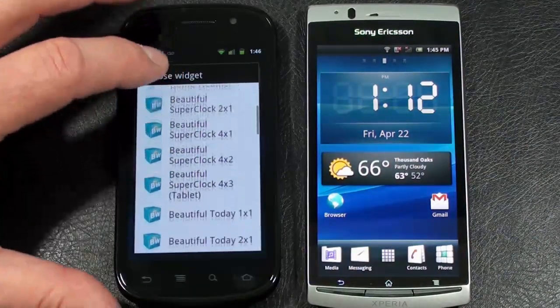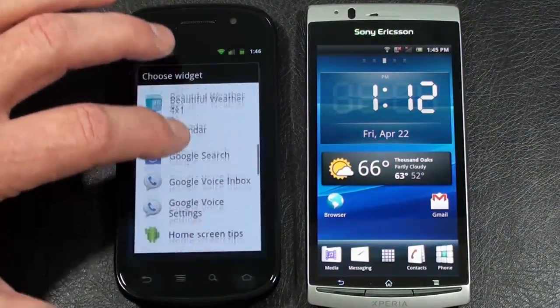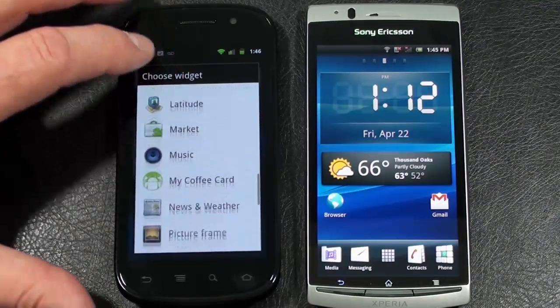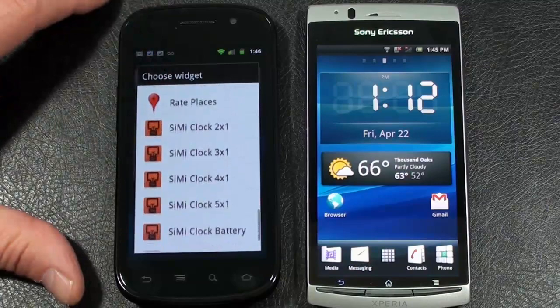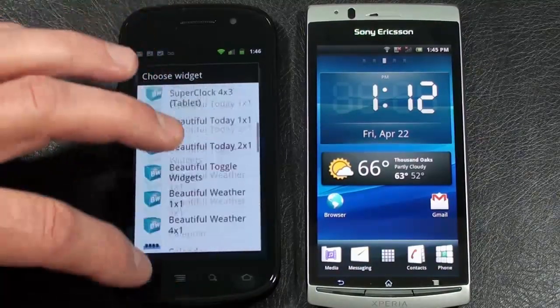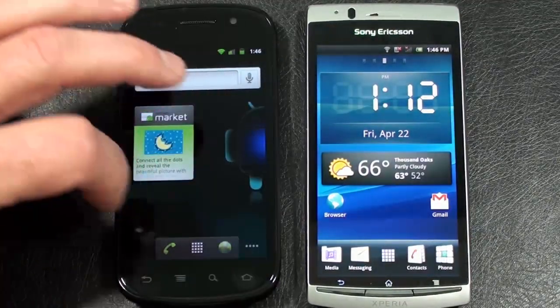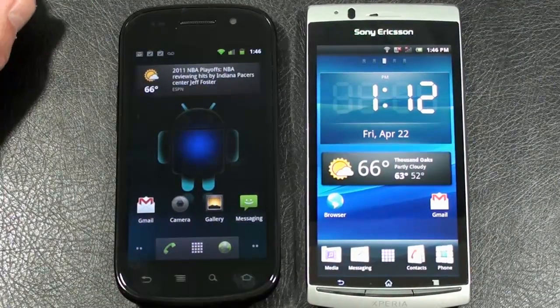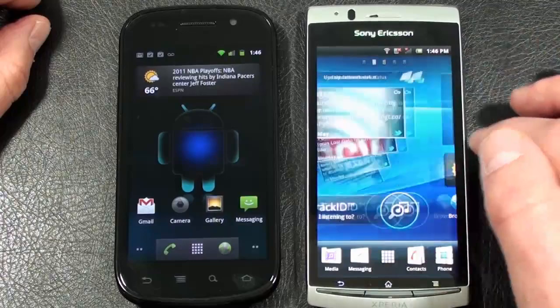And again, I've downloaded beautiful weather on this, so that doesn't count. Calendar, Google search, home screen, see a few that I've downloaded. But for the most part, you're going to get nothing but Android widgets on the 5 panels that you can customize. On the Xperia Arc, again, 5 panels.